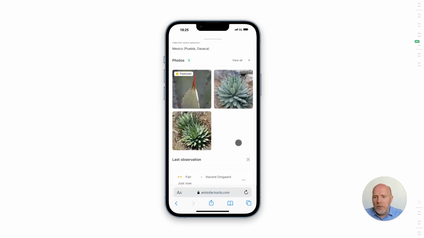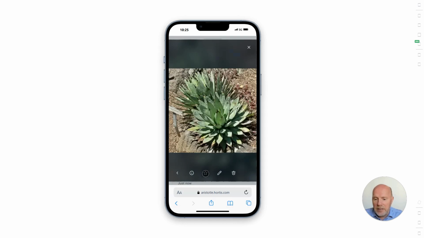The last thing you could do is to think maybe the new photo is more appropriate for the public site. You can see this one is now the featured. If you want to change that, you can go in here and click the star button.